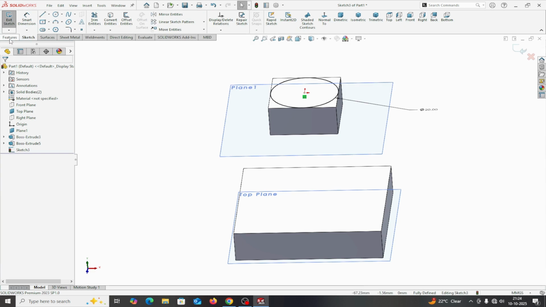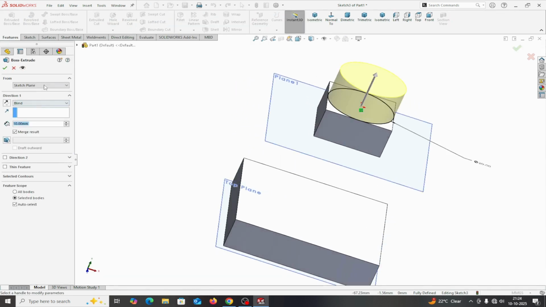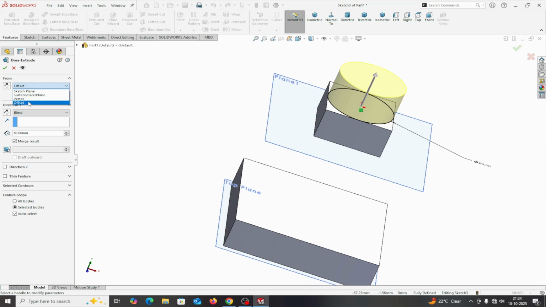But for the last condition, I am doing Extruded Boss/Base. The last condition is Vertex, and the extrusion will start from the vertex. Suppose which vertex? The corner points are the vertices. I am selecting this vertex.